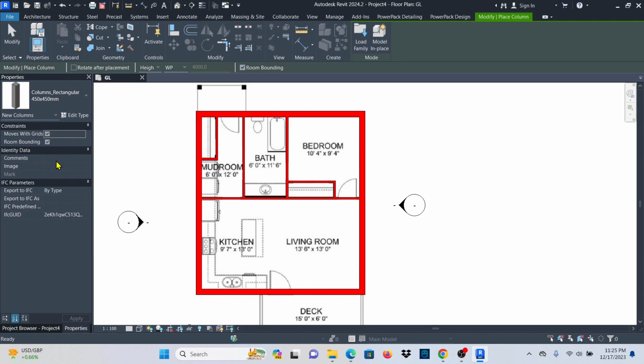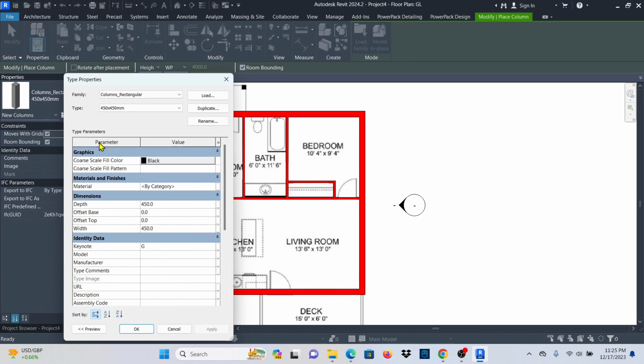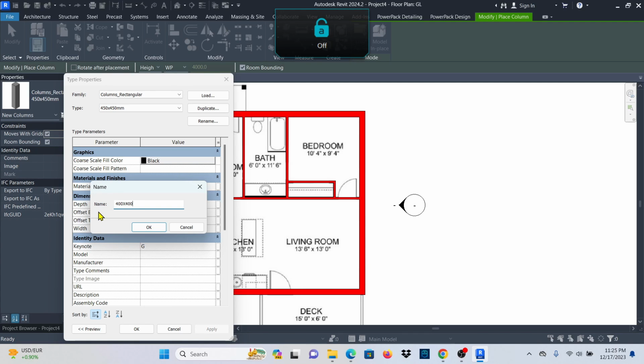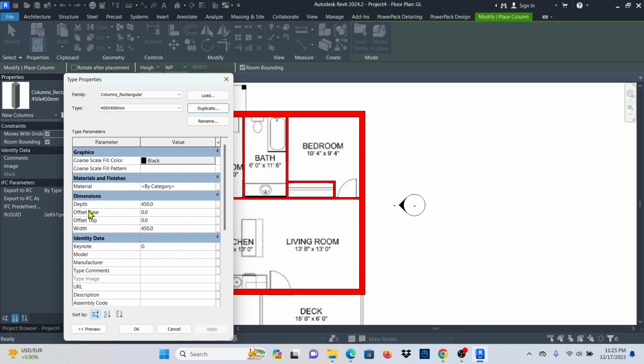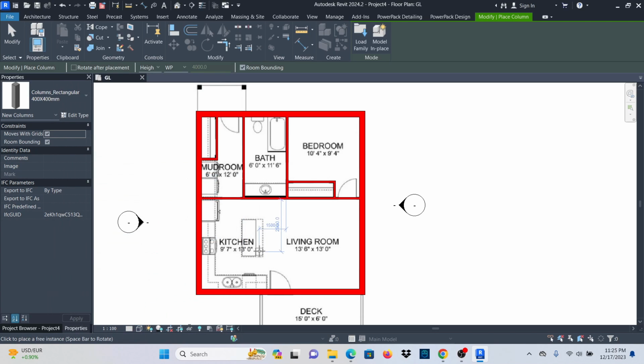I'll just pick the first one, then click on edit type so that you can specify the actual size of that column. But make sure that you click on duplicate, and you can name it if you want. For example, if I want it to be 400 by 400, so that I can know this is my column that I created. Then click on OK. Now go to the depth and specify the 400, and the width also the 400. All right, click on apply and OK.